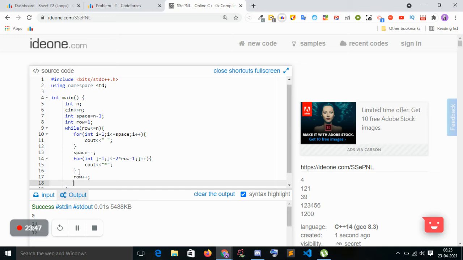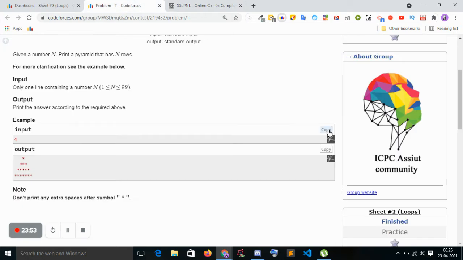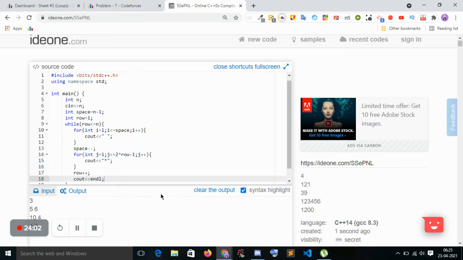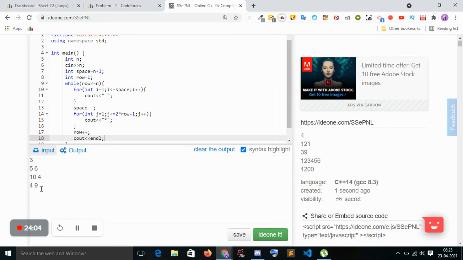So here cout endl. Let's try to run it for 4. Is it correct? Okay, now it's correct. So it's just a mixture of spaces and stars.